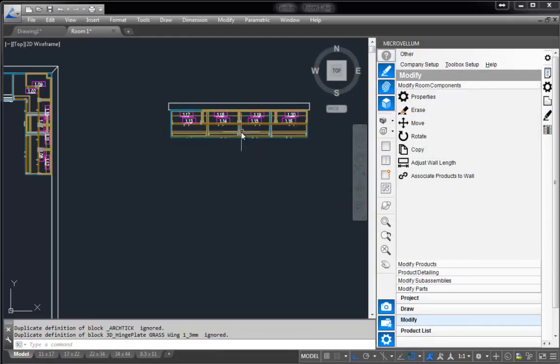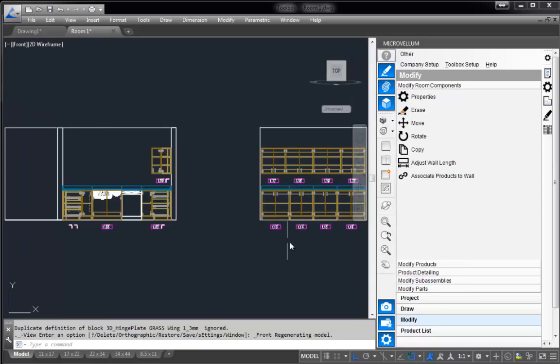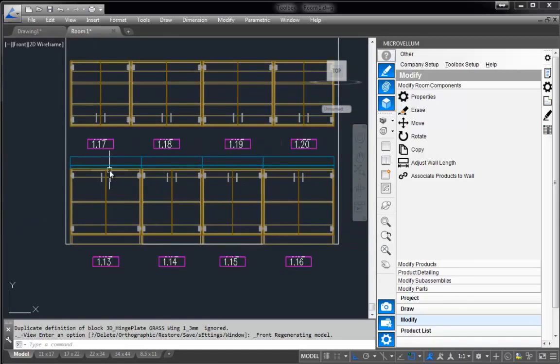Now it's kind of hard to see from this view, so let's go to our views and we'll go to a front view. And this will let us just take a look at those products. So here we can see that the base products, the first one and the last one, are now bigger than the other two, and our upper products, the ones in the middle, are bigger than the first and last one.